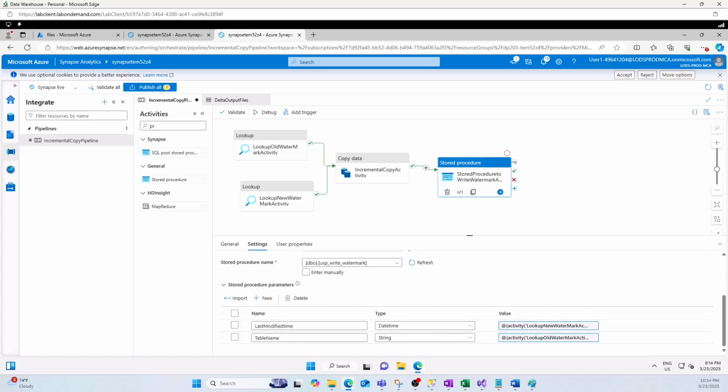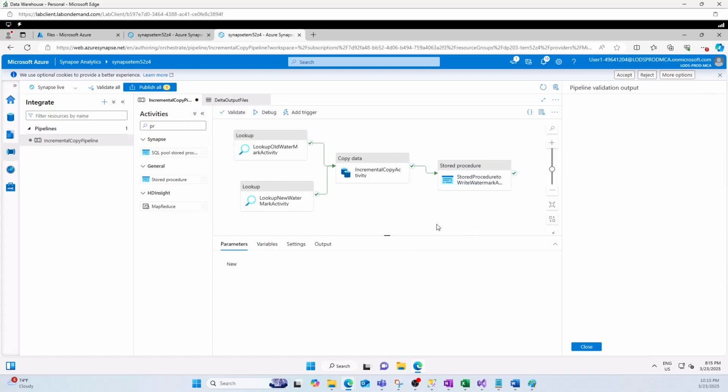We have done that, right? I keep those. So I think this is all I need. So we configured lookup activity, copy data, and stored procedure activity. So I can validate this change. The pipeline has been validated.